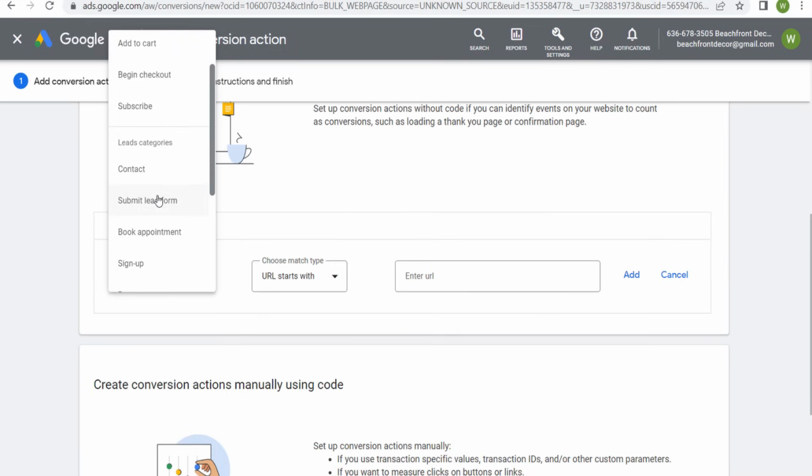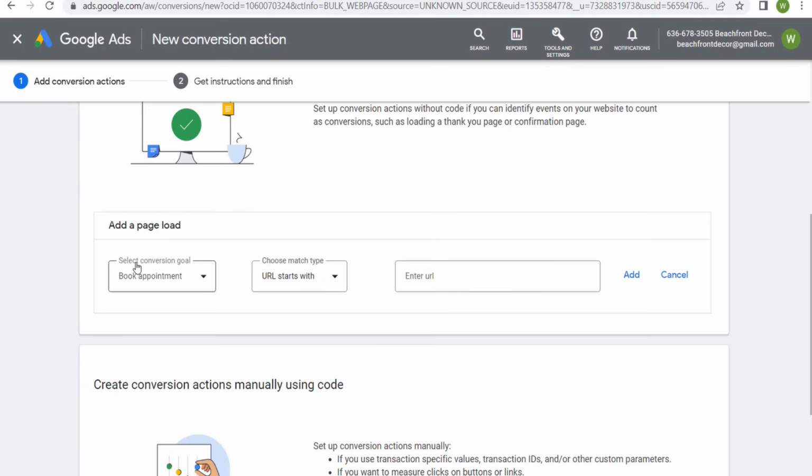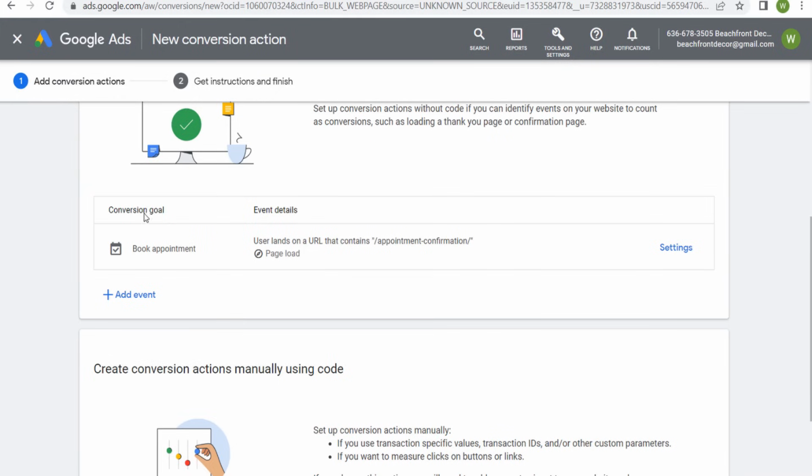So what you can do is select your conversion goal here. So let's just say, for example, somebody books an appointment on your website. You want that to be your conversion goal. All you need to do is choose your match type. So URL starts with, contains, or is. So let's just say contains. And let's say after somebody books an appointment on your website, they go to a URL called appointment confirmation. So they're going to go to that URL. You can click on add, and that is going to create a conversion goal called book appointment.